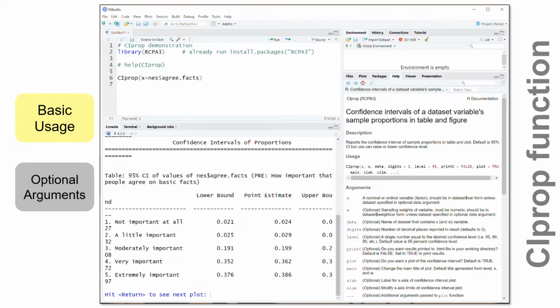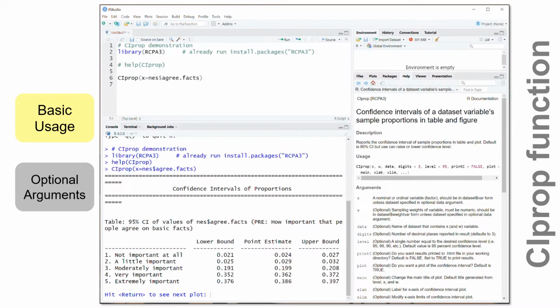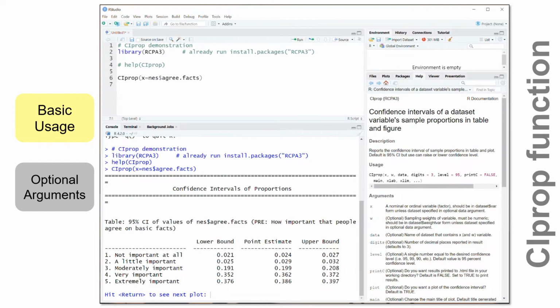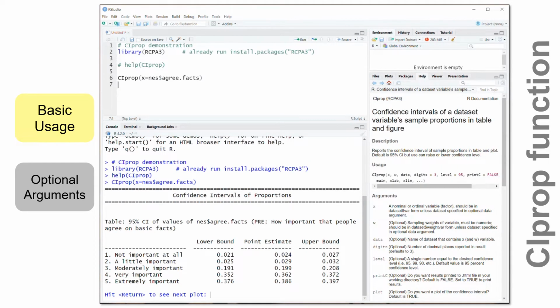I'm going to stretch our table out here so we can see it without the lines breaking. So it reports the confidence intervals of proportions, the 95% confidence intervals of the values of the NES agree facts variable, how important it is to agree on basic facts. So there are 5 different values in the data set, and it would make most sense if you look at the point estimate column first.